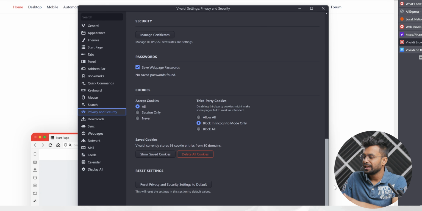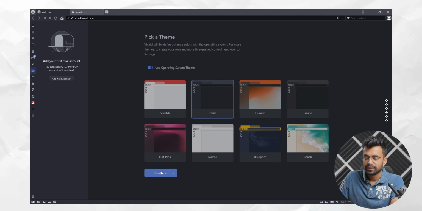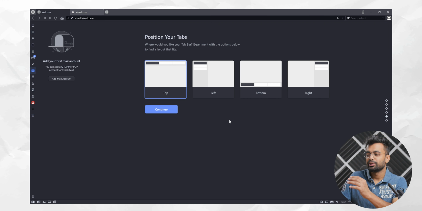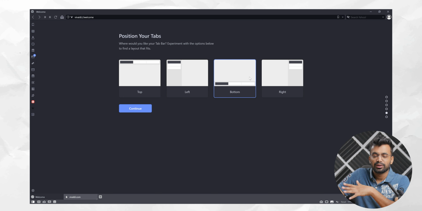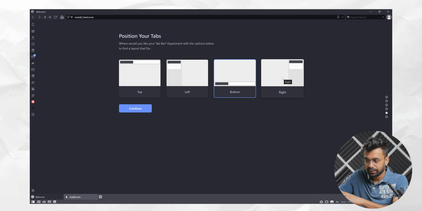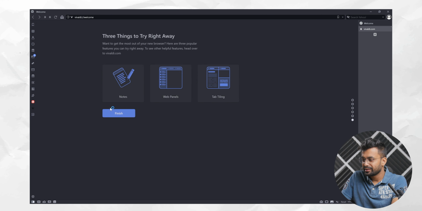Then we can select the theme of our browser, or we can leave it to the system default. Generally, you have all the tabs on the top of your browser, but here on Vivaldi, we can set it to any of the four corners, like top, bottom, left, right. I think it looks great on the right side, and we are done with the setup.